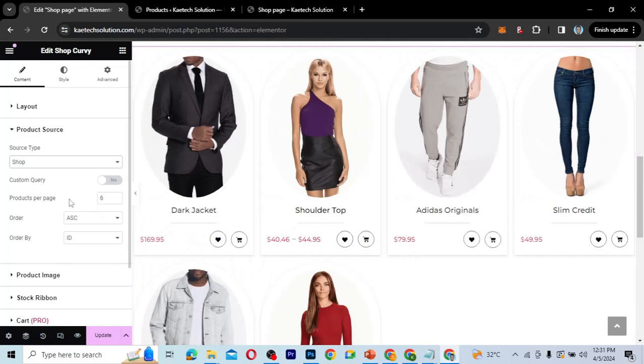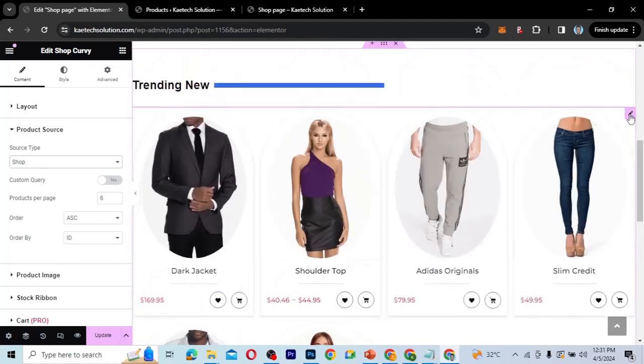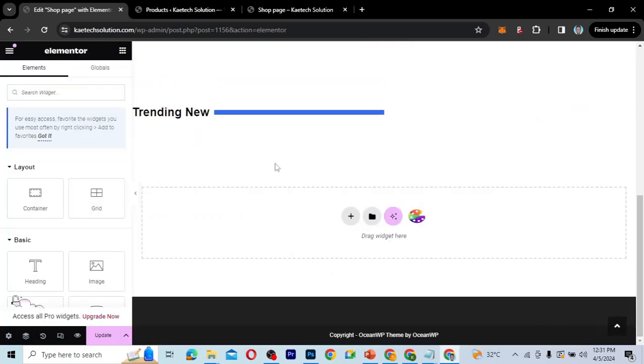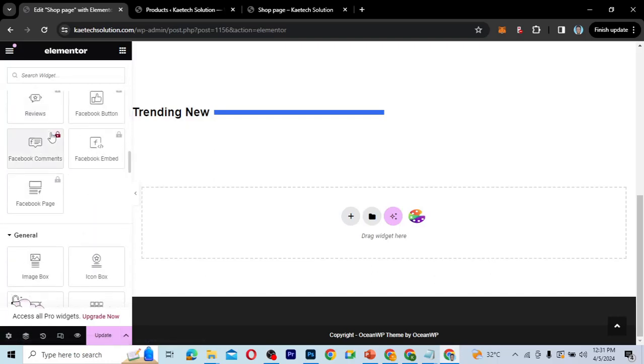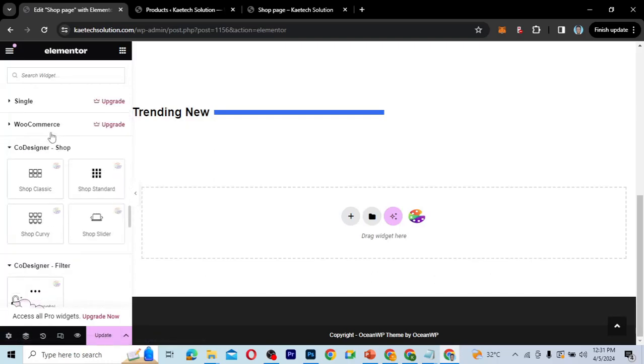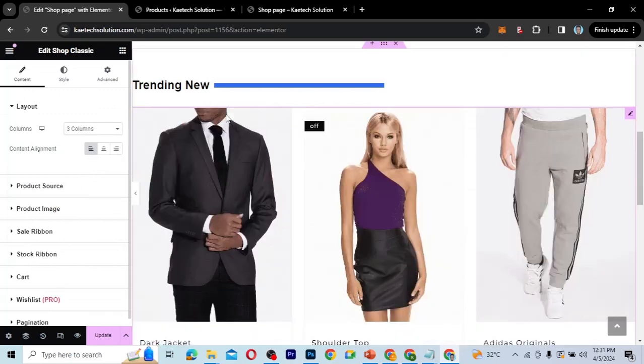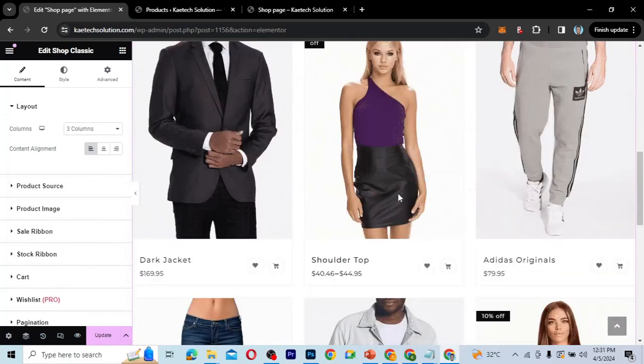And then, this is not the shop curvy. We don't want the shop curvy, so we're gonna just remove this one. We want a different thing, so I'm gonna go straight down and look for our shop classic or shop standard. Any one of them is quite okay. I'm gonna just position it beneath this one, and as you can see, this is how it's gonna look like.